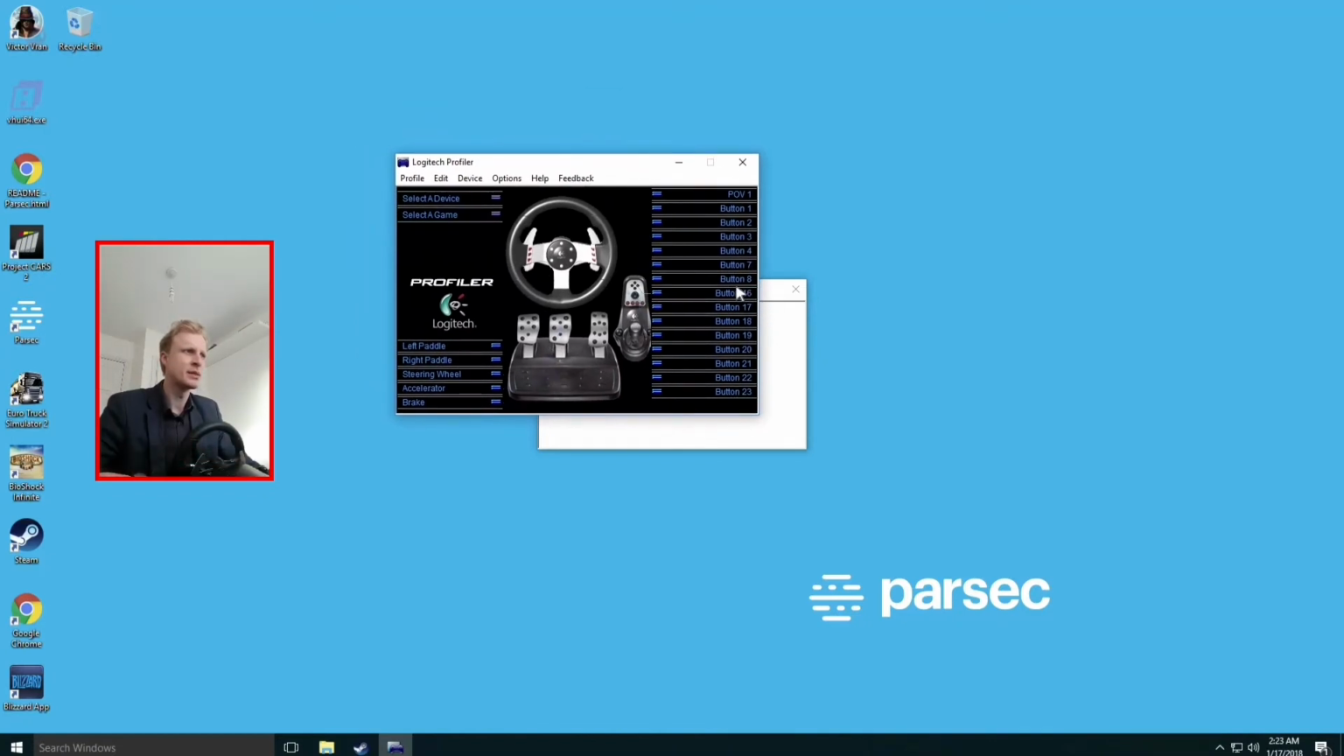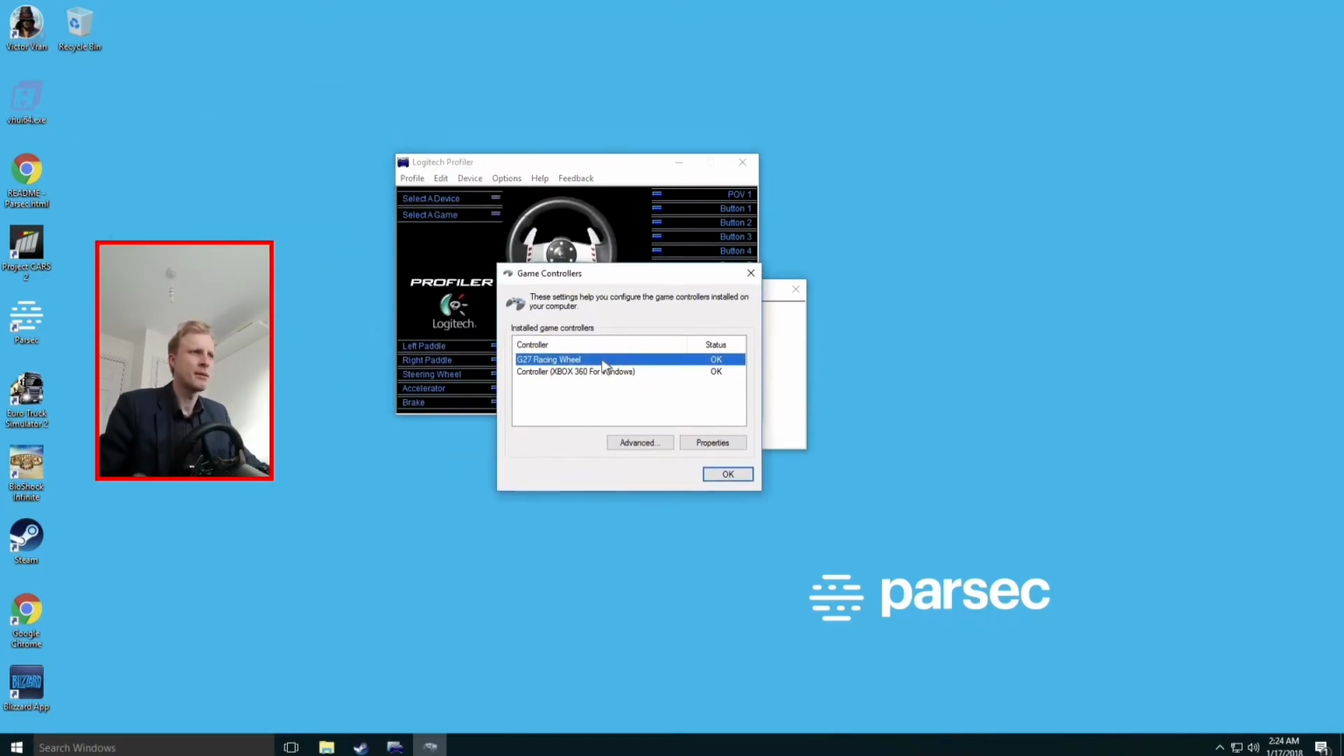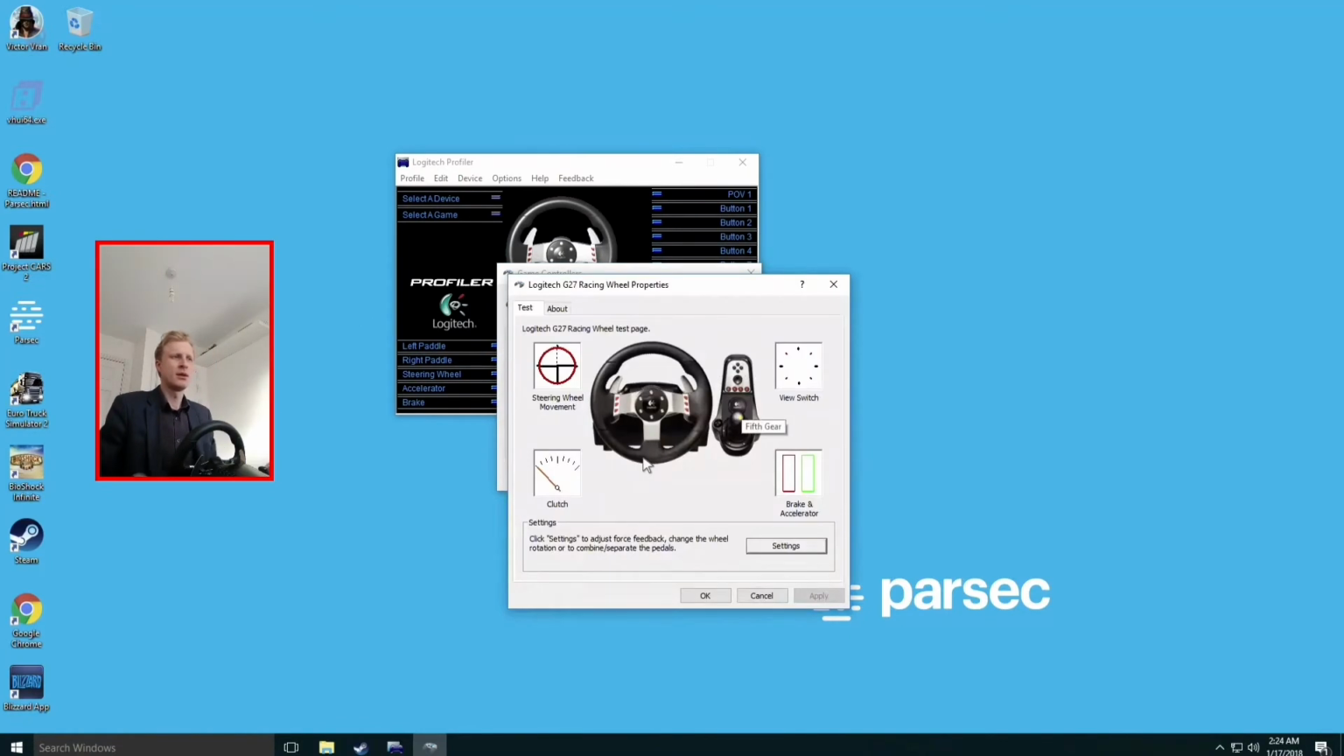So let's test the buttons. As you can see here, buttons working. Gas, acceleration pedal, as you can see, everything working, just to make sure. Gaming controllers, here we are. G27 steering wheel, click on properties. So if I turn the wheel, as you can see, acceleration, brakes, clutch, and the wheel goes all the way. Everything is working.